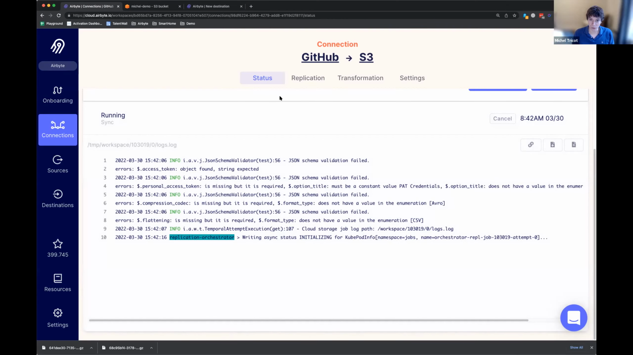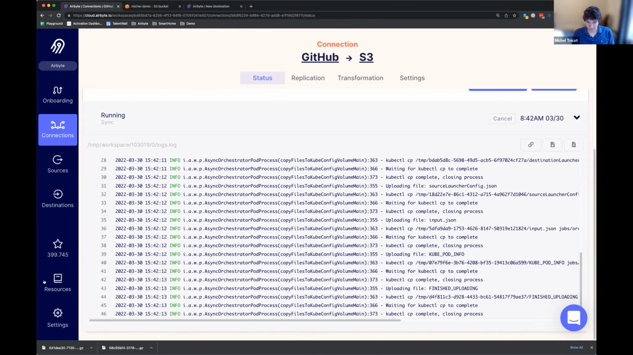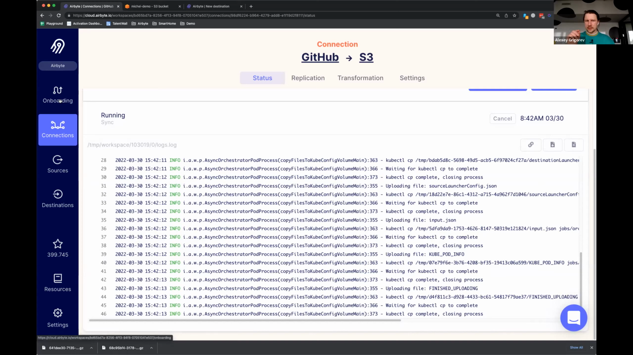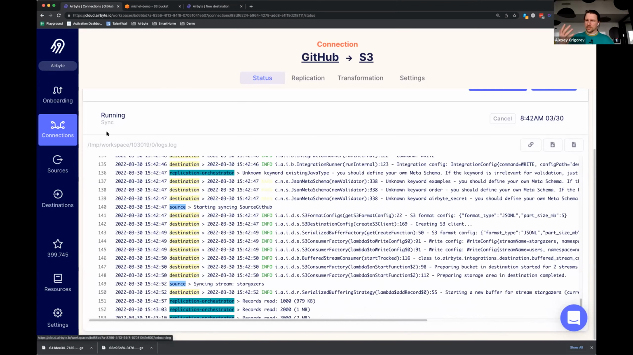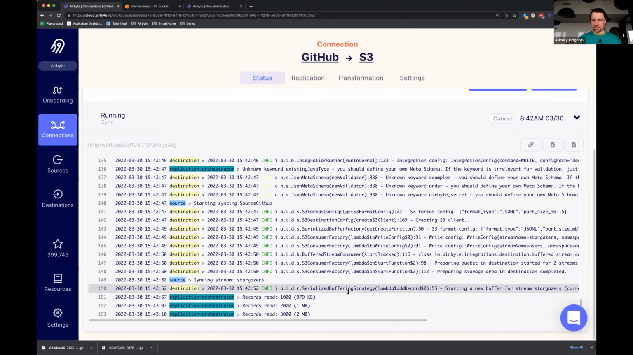And while we're waiting, typically, if we don't use the cloud version, if we deploy Airbyte automatically on our infrastructure, then it would connect to, let's say, our EKS cluster, or yes, our Kubernetes cluster.